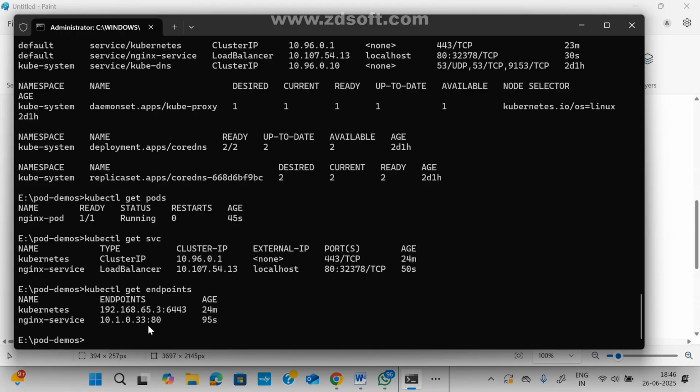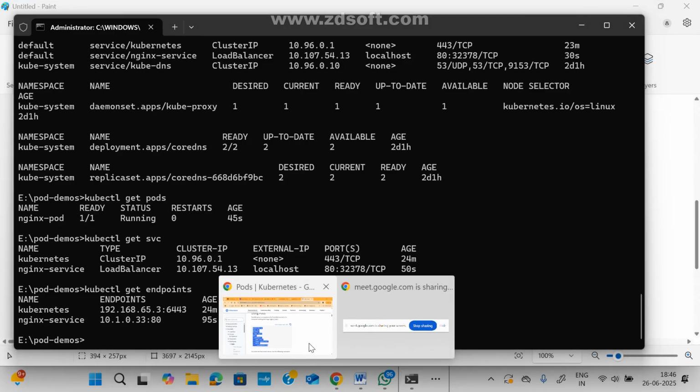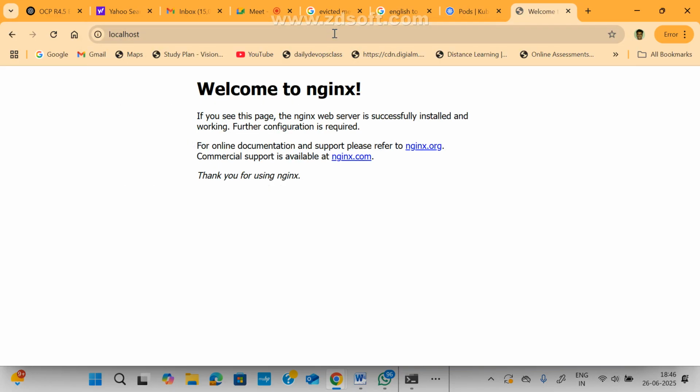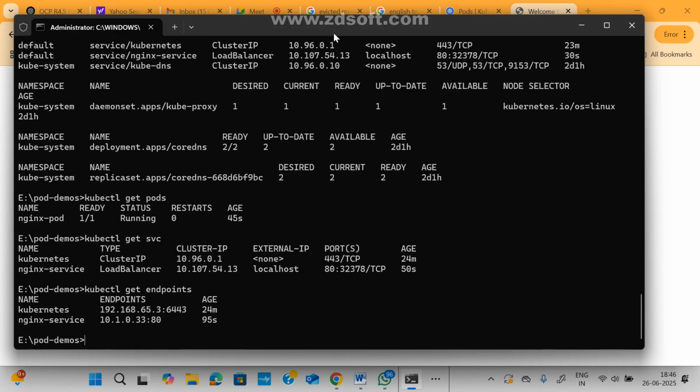Is it okay for you? Can I see the output on the screen? How can we see? Now just go to the browser. Take a new tab. Localhost, enter. Welcome to Nginx. I am providing the same code for you in the chat window. Everybody apply it. If any difficulty, ask me. Quickly do it. I am giving 3 to 5 minutes for you.